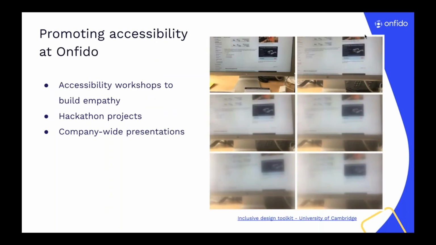We also tried to promote accessibility at Onfido so that it becomes a company-wide initiative. So we did workshops to build empathy. For example, we got simulation glasses to make people try to use digital products with a simulation of visual impairment. We did a few hackathon projects around accessibility, and we did a few presentations to the whole company to raise awareness.